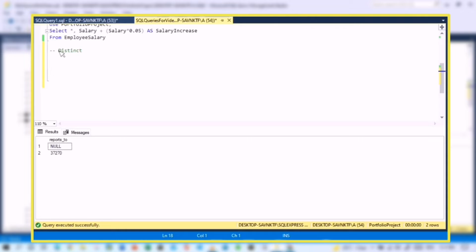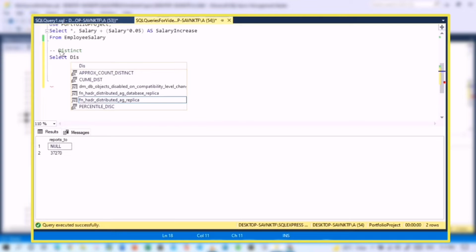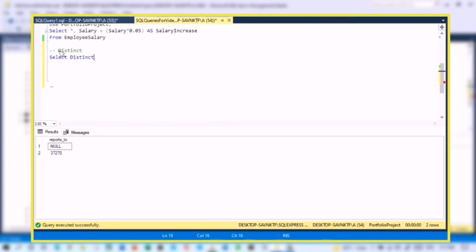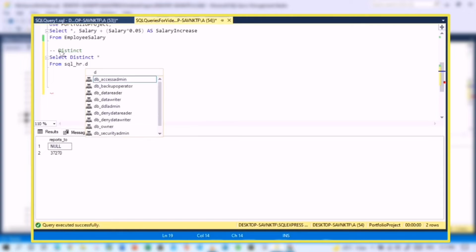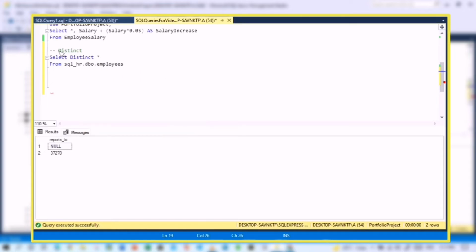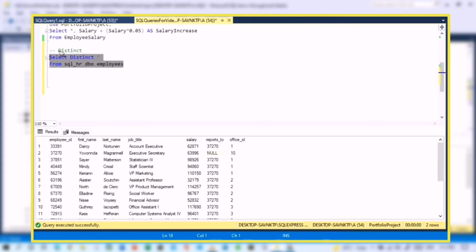Okay, let's take a look at an example to understand what it is. Select distinct everything from SQL HR.dbo.employees, right? So what this query will return is all the unique records from the employees table, SQL HR.employees table.